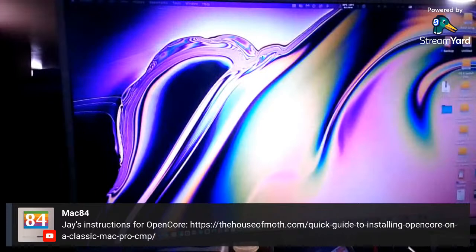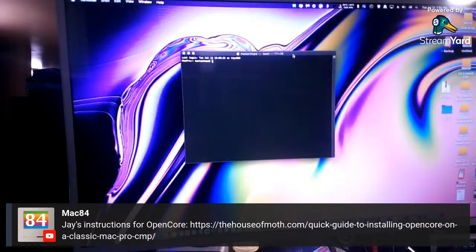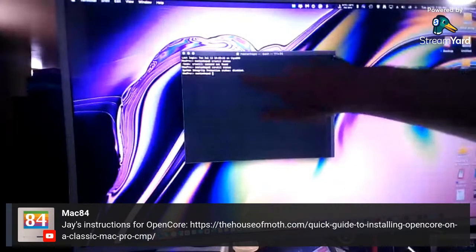Okay, so now what I did beforehand is I went into the recovery partition and disabled System Integrity Protection. So what we're going to do is open up the terminal, and make sure that SIP is disabled. csrutil status. Okay, so it's hard to read, but it actually says disabled.